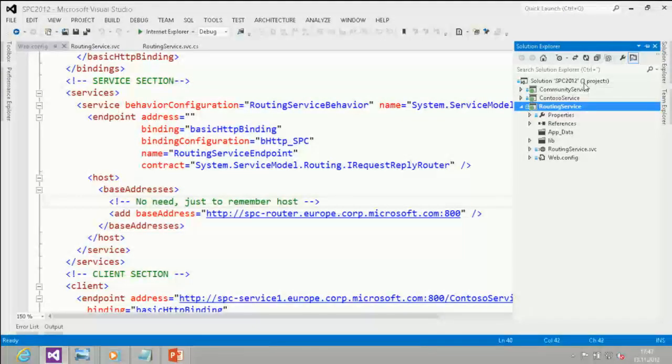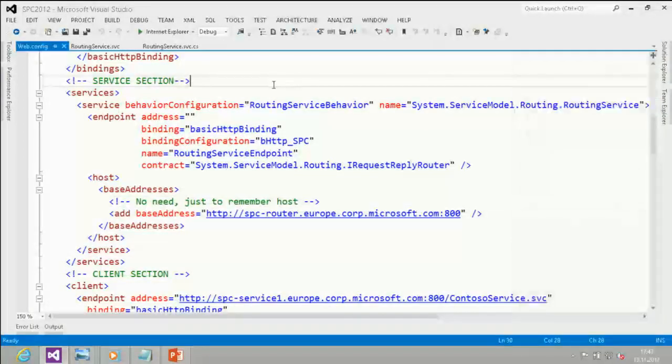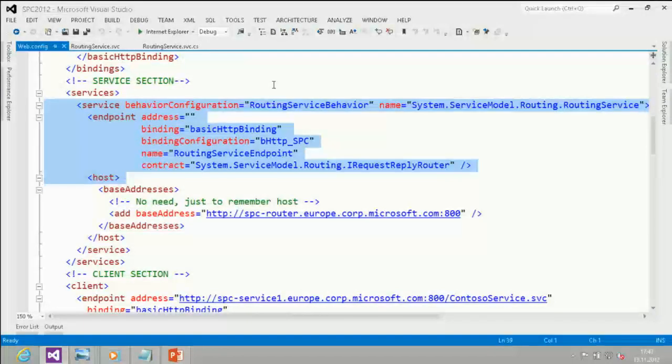And I'll show you first the web config. I have 4 sections I want to show you. If we start with the service section, this is where we expose the routing service. And the most important part here is the contract where we're using the IRequestReplyRouter, so that this is a request reply channel.